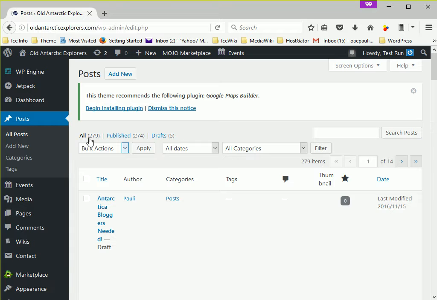And if you look at the top, 279 posts: 274 published, and 5 in the drafts folder that I need to sort through. But that's basically everything that's currently on the site. It's a good place to start if you have some content that you want to post, but you're not sure if it's been posted before.